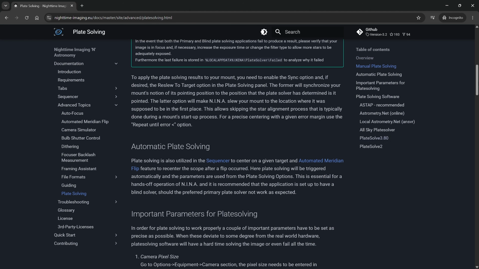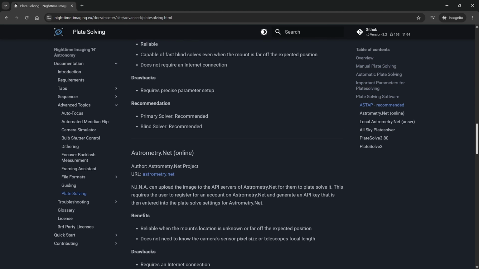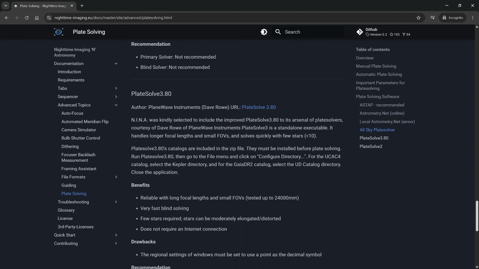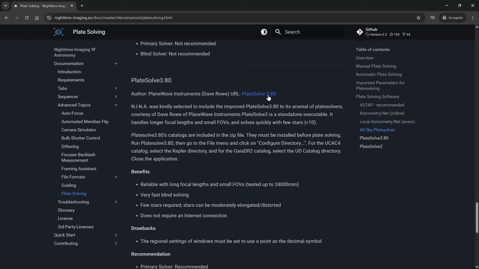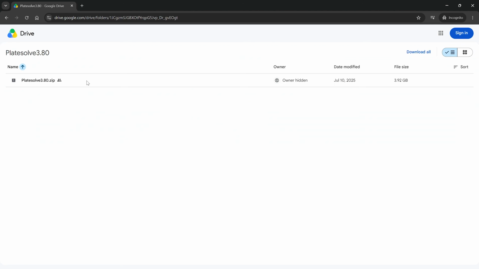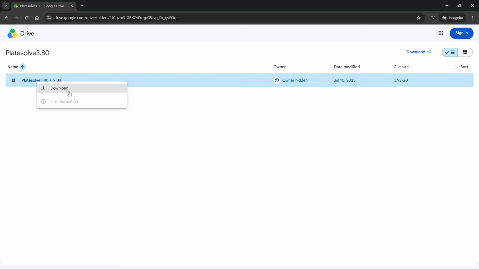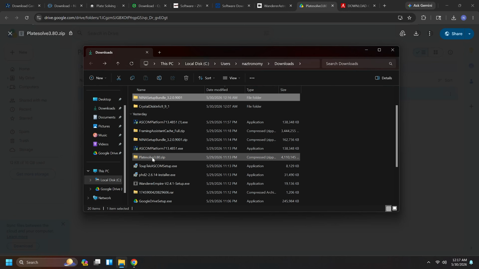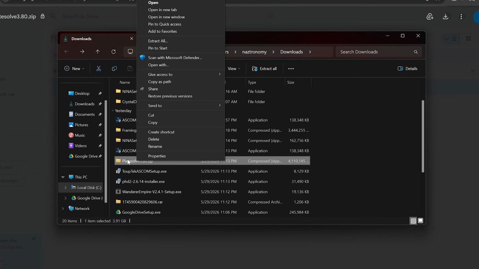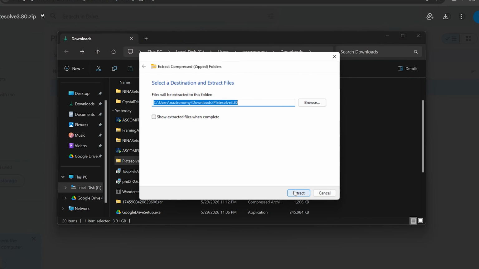And then you can scroll all the way down. You'll see a section that says PlateSolve3, PlateSolve 3.8.0. And there's a link here that takes you to a Google Drive. So you click on this and then you can right click on it and download it and put it somewhere. So I put it in my downloads folder. So I'm going to now extract it.